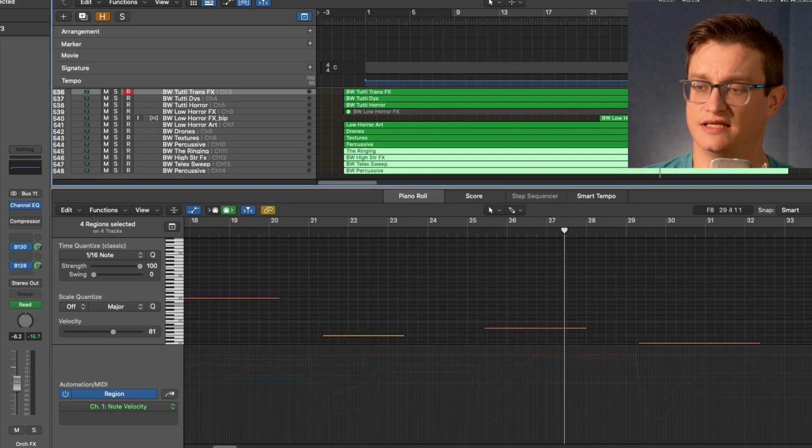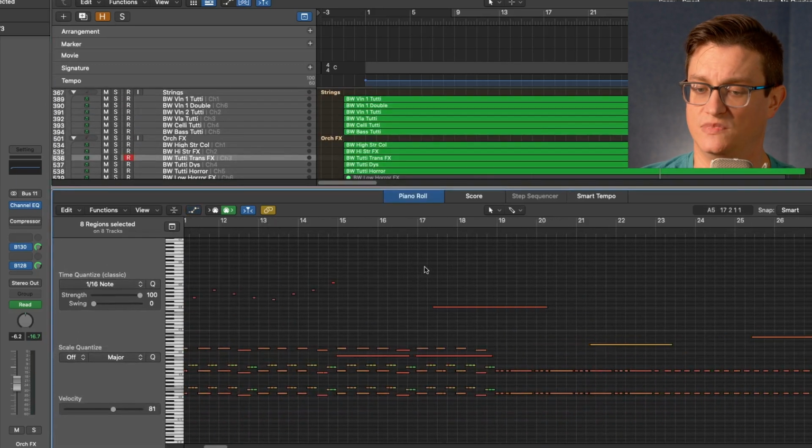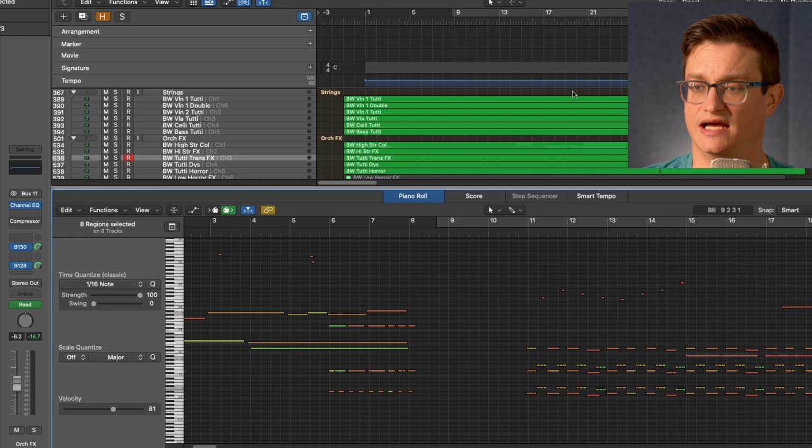Yeah, and I think it has a lot of really cool stuff in it that not a lot of other libraries have, or at least that I know of. So yeah, that's basically the track.